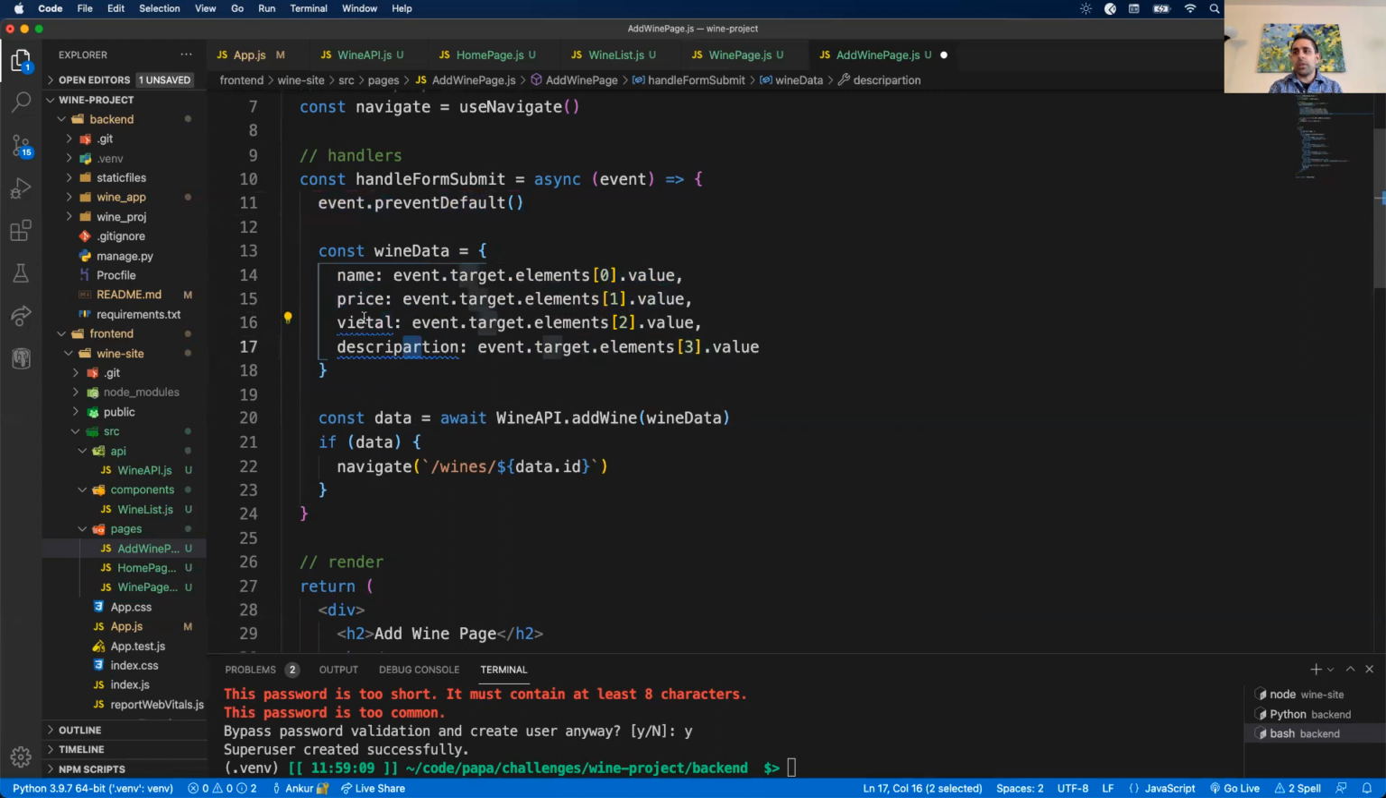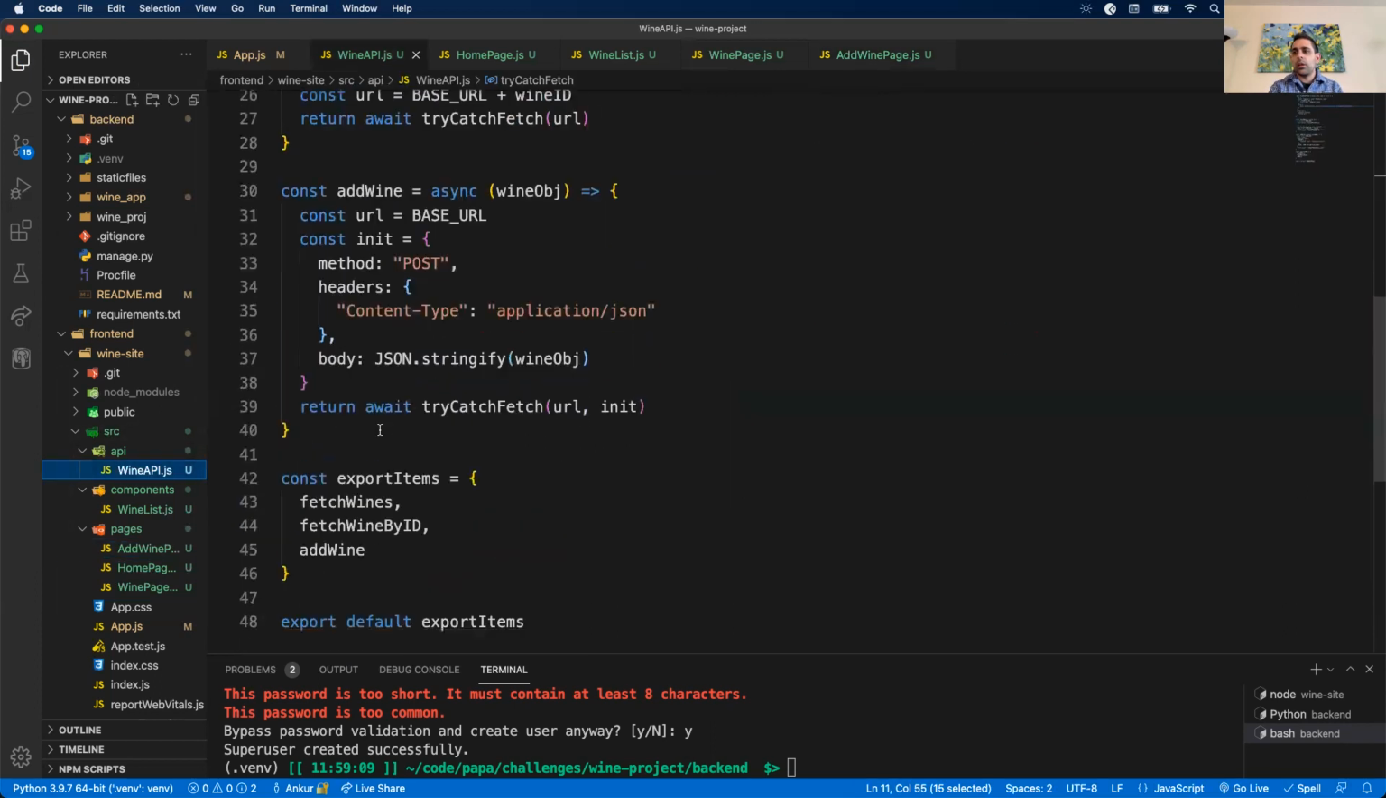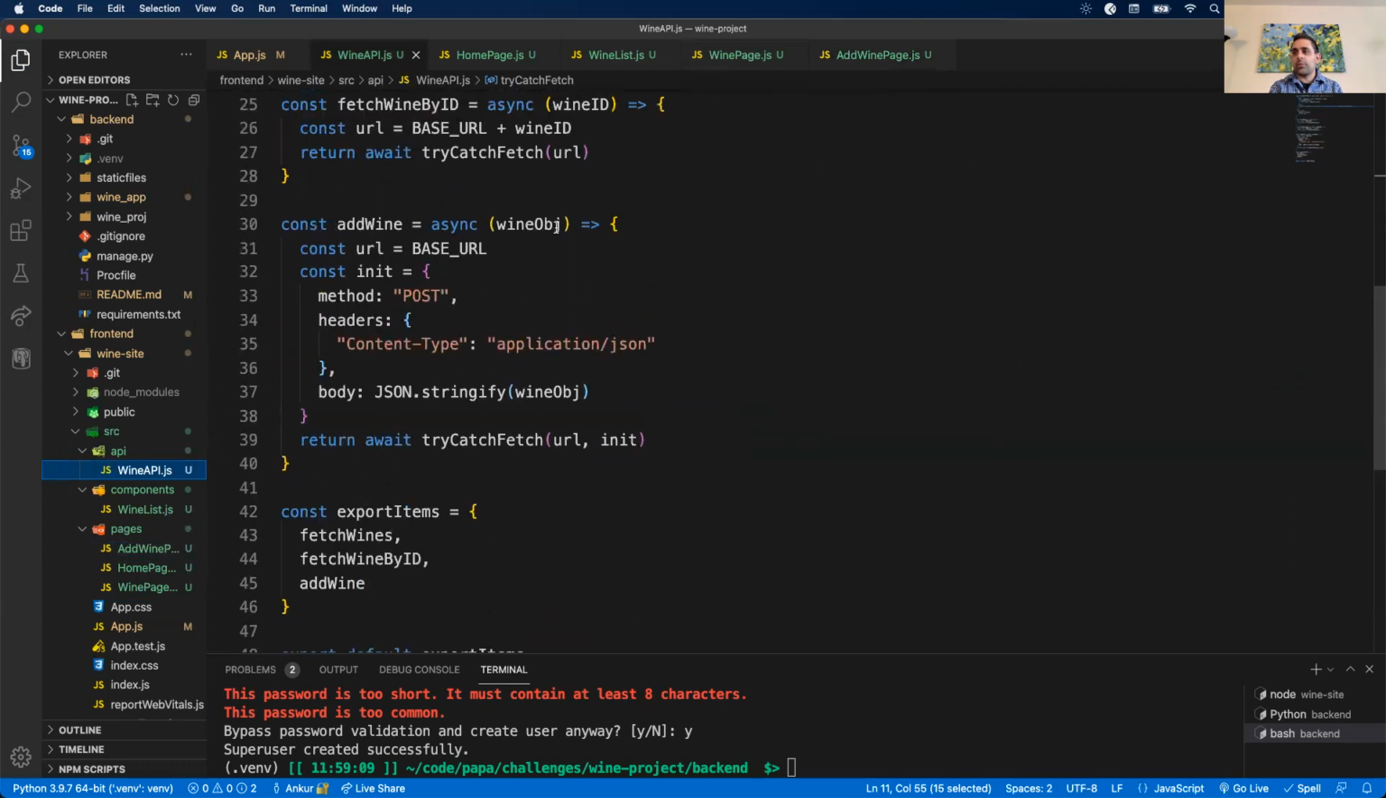We package up that data in an object. We pass that object along to our add wine API method. So we remember what that looks like. That takes in a wine object. Remember, we need to stringify that wine object.